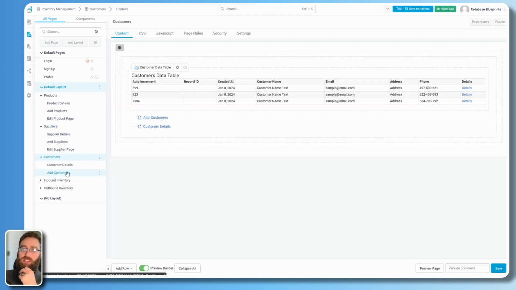Okay, we can do something similar for the customers. So I'll go ahead and I'll do that one now. It's going to be set up in the exact same way as the other two pages were. So I'll skip through that and then we'll come back and we'll do the inbound inventory and the outbound inventory pages.